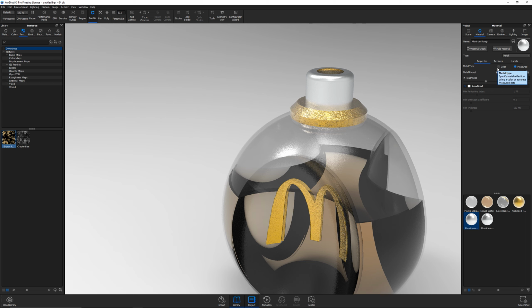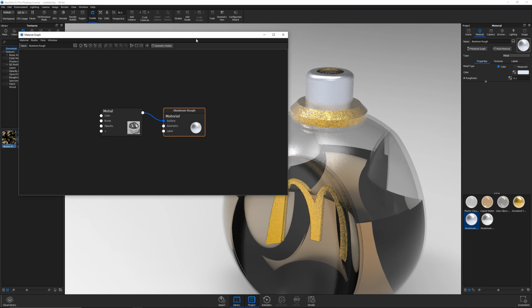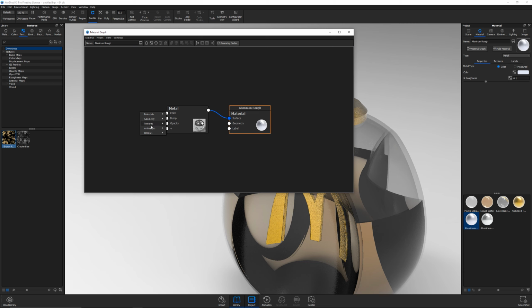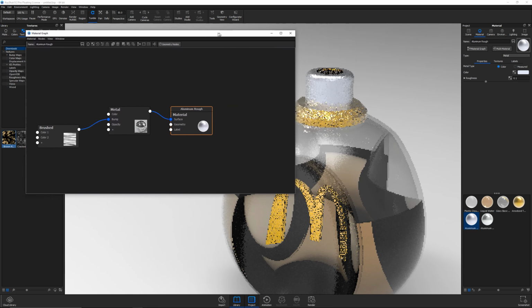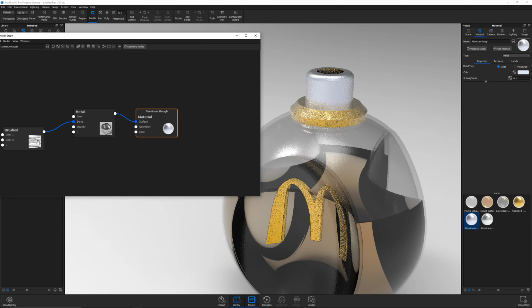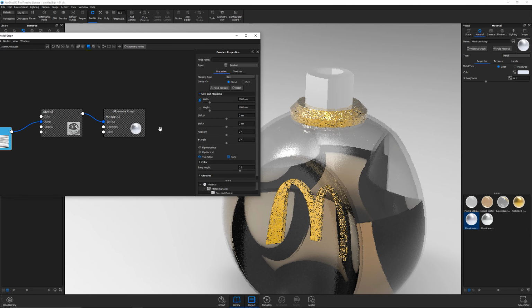What I might do on this, might also make this one a color. No roughness for the time being. Let's go ahead and add a material graph. Right click, I'm going to add a texture. I'm going to try adding brushed, and we'll see how this works. As a bump. So again, I'm going to double click that, hit C.